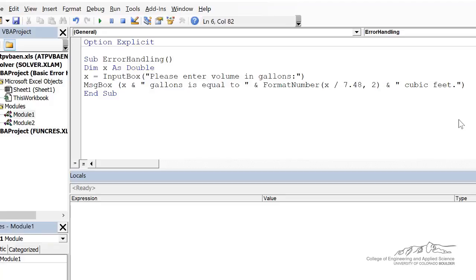I want to just give you a basic understanding of how to deal with errors. So I've made a simple subroutine here. I've got x dimmed as a double. We obtain x in an input box. So this is going to be the volume that the user is going to input.